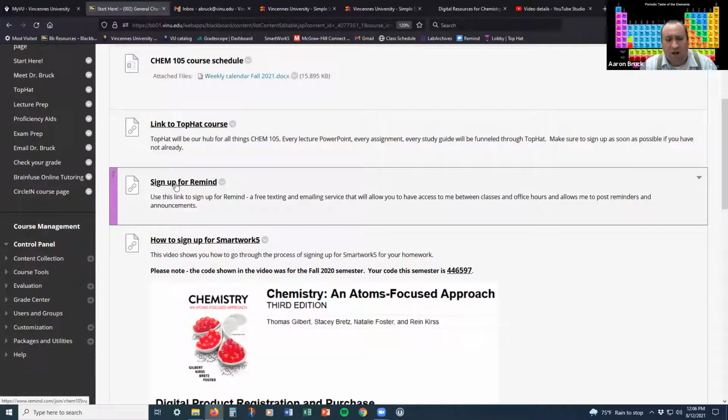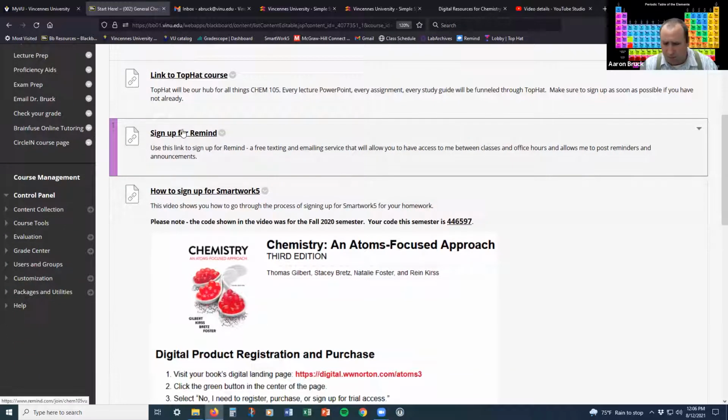Also want to make mention of Remind. Remind is a text-based service that I use. It allows you to send me text messages at any time. But what's really important about this is if I need to send off a fast message or an announcement or reminder, something like that, I usually go through Remind first because it sends you a text message real quick. And then I'll go ahead and do something through Blackboard as well. But I always use Remind first because texts tend to get better responses than emails do. It's just a fact of life.